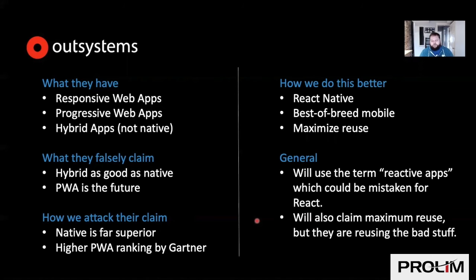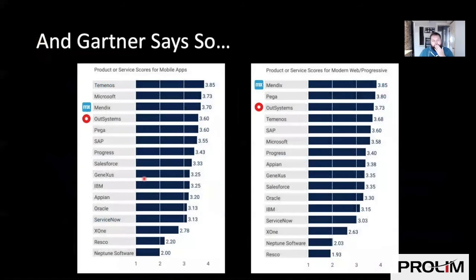Generally speaking, OutSystems will use the term reactive apps. This is not React Native, and if they're misleading your customers, you should call them out on it and trap them with that. They will also claim the maximum reuse, but remember they're reusing the bad stuff, that hybrid mobile stuff. You don't want to be reusing that. So it's not just us saying this, by the way. Gartner says this, and if you look at the key comparison between us in terms of mobile technologies, Mendix leads OutSystems in these two key areas.